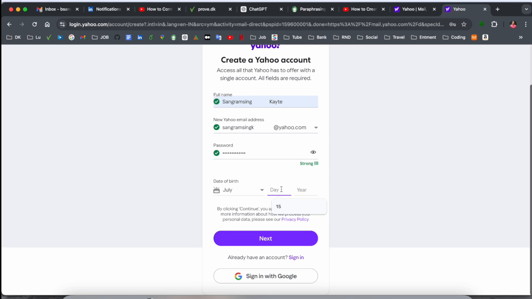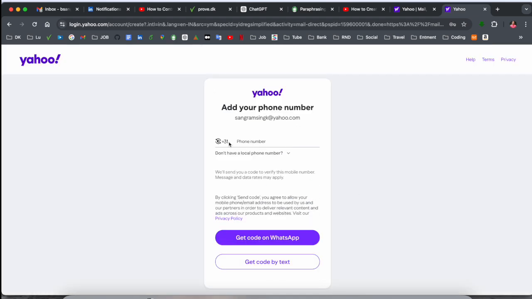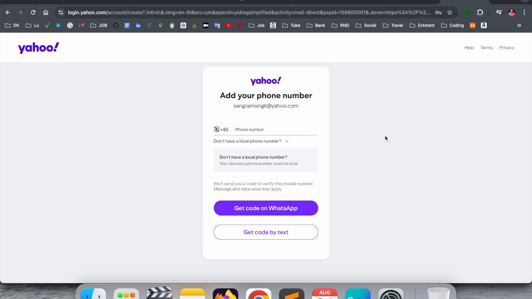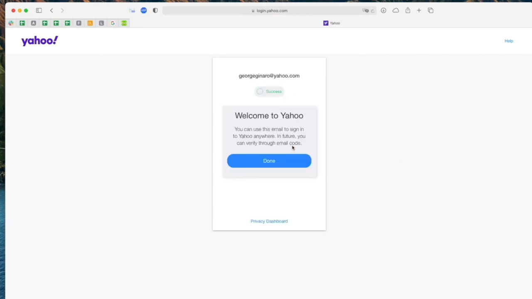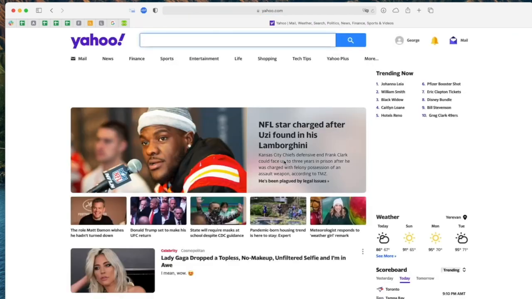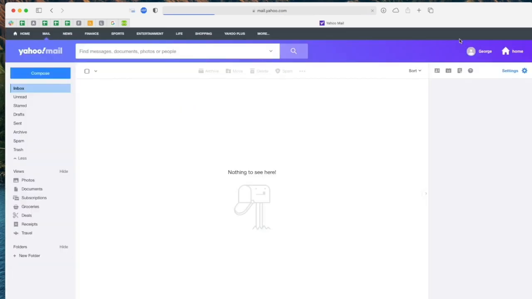I simply select the date of birth and then click next. After that you simply add your mobile number and get a code on WhatsApp or get a code by text. Within a couple of seconds you receive the OTP. You simply enter this OTP and boom, your Yahoo account is created. It's compulsory to provide a mobile number if you want to create a Yahoo account. So this is a simple way to create a Yahoo email address.